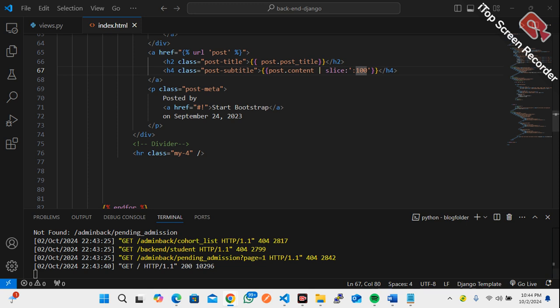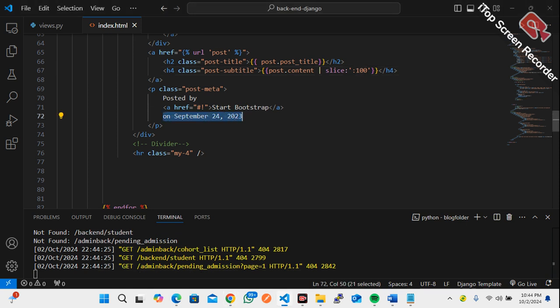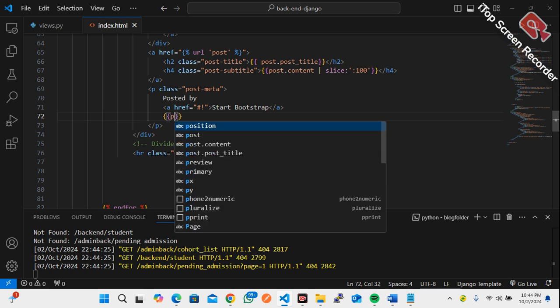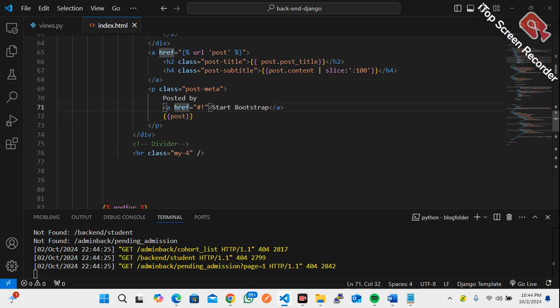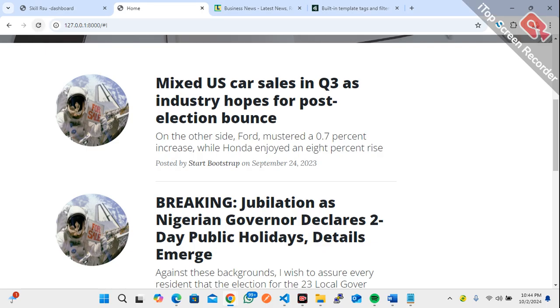So let's call the date. Here you put this post. Okay, post by. We're going to call the date. Let's start with the date first. Post dot date. You can see the date we have here, October 2022, right? So that's the date.